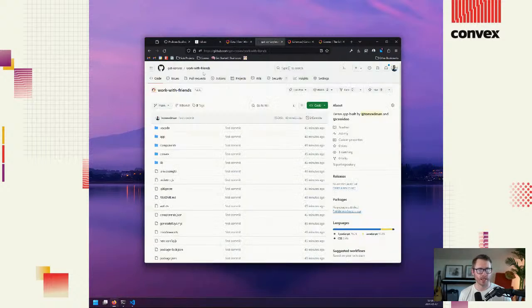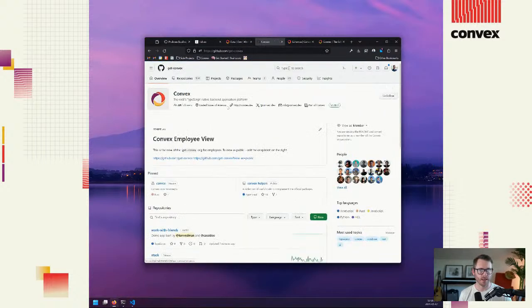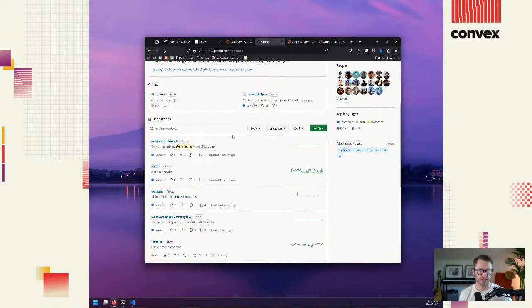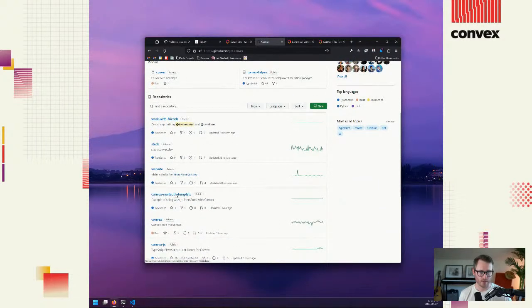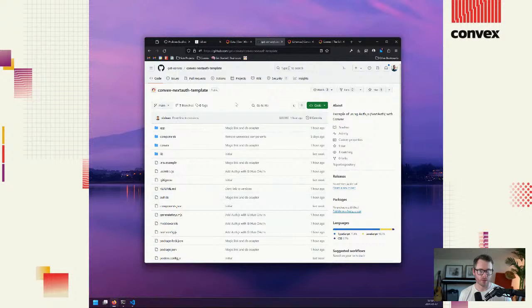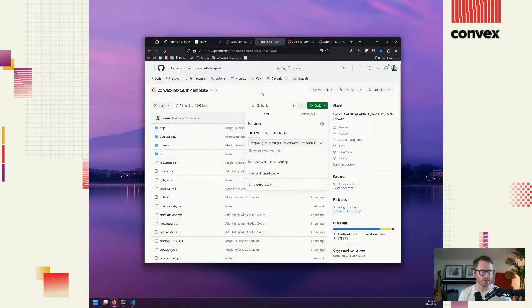One thing I can show you is that recently our very own Michael at Convex has just released, fresh off the press, an example repo of using Auth.js, formerly known as NextAuth, with Convex, and it's very cool. I highly recommend if you're interested in anything like this to check it out.